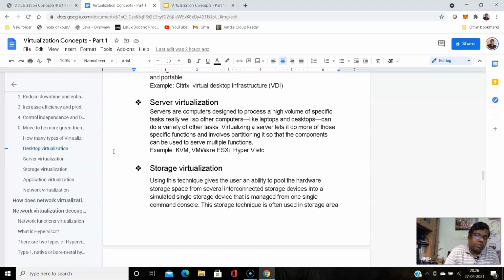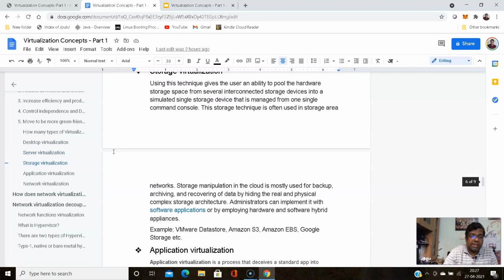Then we can use storage virtualization. This technique gives the user the ability to pool the hardware storage space from several interconnected storage devices into a simulated single storage device that is managed from one single command console. This storage technique is often used in storage area networks like SANs. In the cloud, it is mostly used for backup, archiving, and recovery of data, by hiding the complex storage architecture. Administrators can implement it with software applications or by employing hardware and software hybrid appliances.